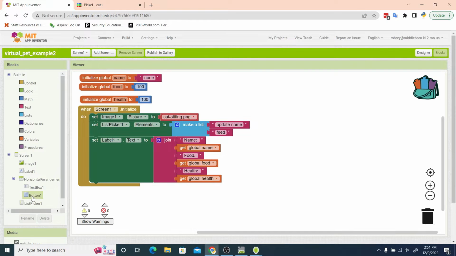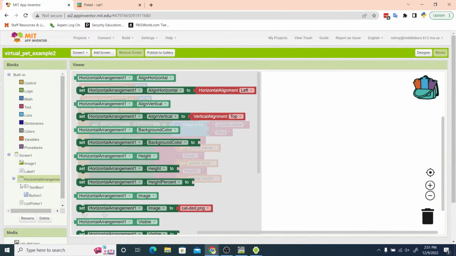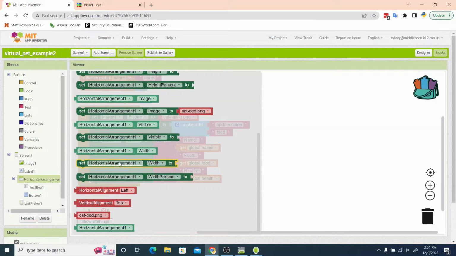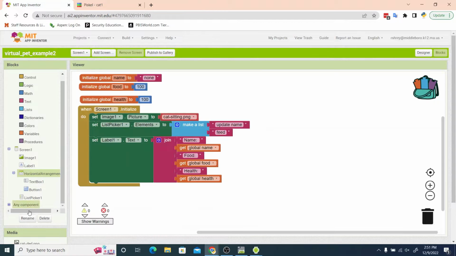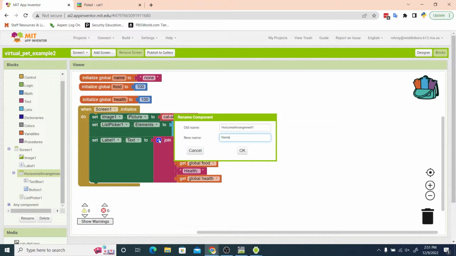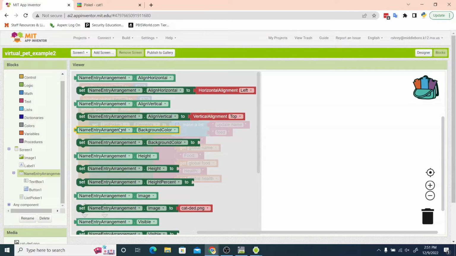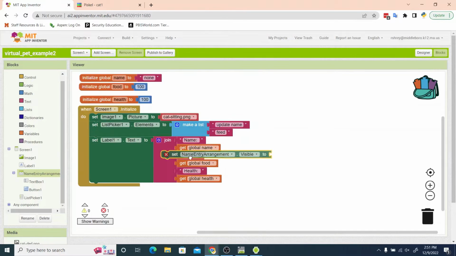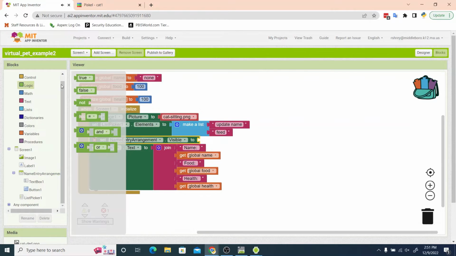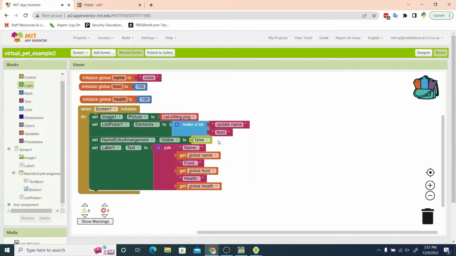And when this initializes, I'm going to hide this entire horizontal arrangement. The horizontal arrangement contains the name entry. I'm even going to rename it to make it more clear. Name entry arrangement. So that contains all of the stuff related to name entry. And I'm going to turn that visibility to false at the beginning when the app starts. So when the app starts, that doesn't even show.